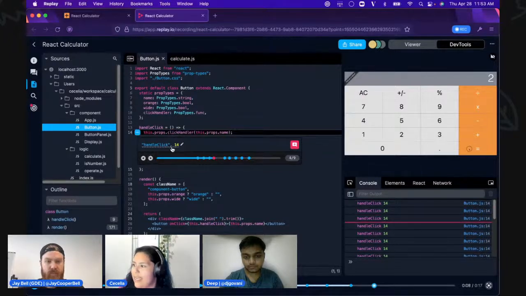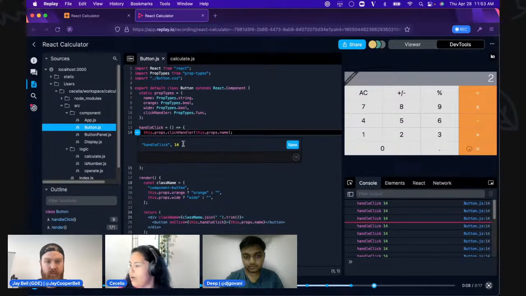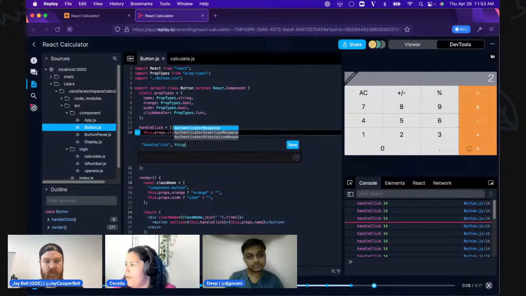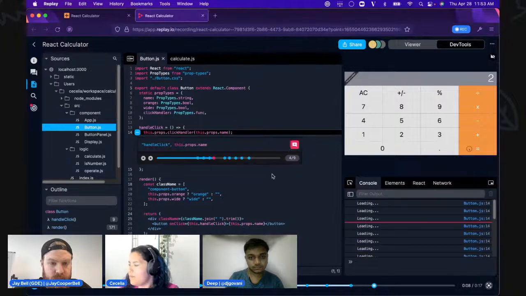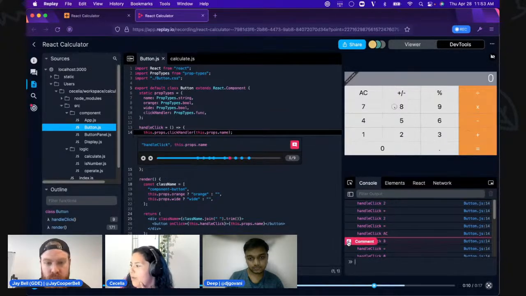The next thing I can do is actually edit the output. I'm doing this.props.name each time, and I can use autocomplete here and log that to the console. So now I can see what this.props.name was every single time that click was handled. And I can fast forward, I can rewind, and I can comment on any specific execution of that click handler.